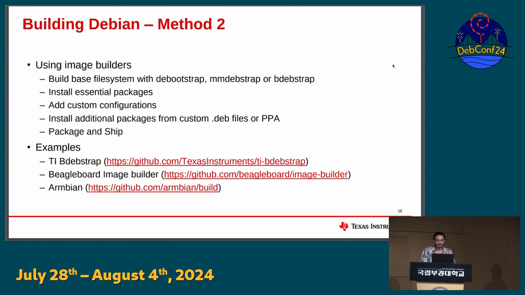So there are open source image builders like the TI own TI bdebstrap tool, or the BeagleBoard image builder, or Armbian. Armbian is well supported. There are a lot of community boards that are supported in Armbian. BeagleBoard is just for the BeagleBoard boards, and TI bdebstrap supports all the TI EVMs that we have.